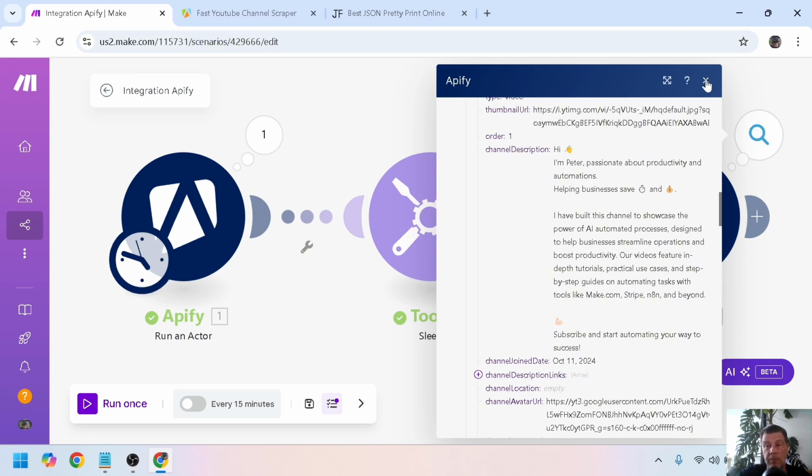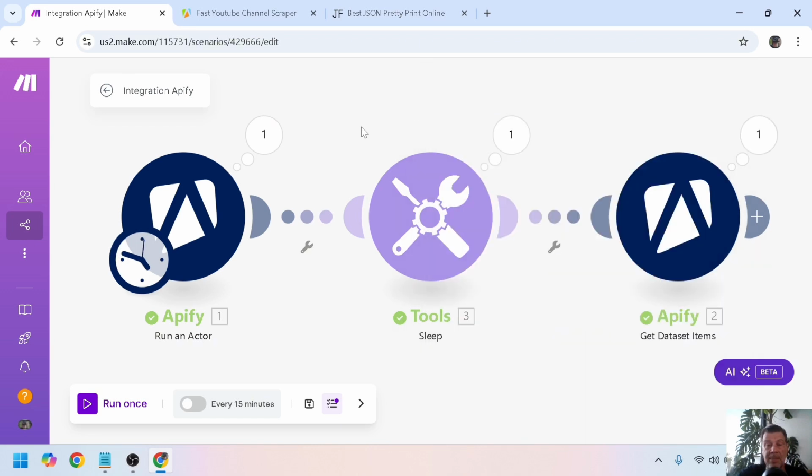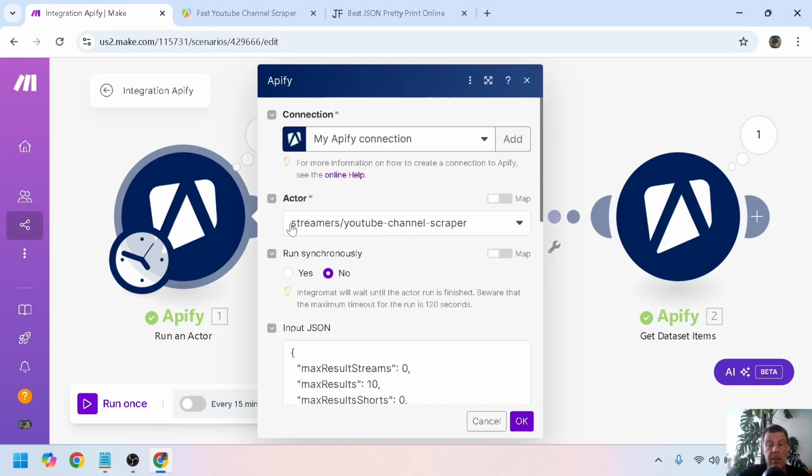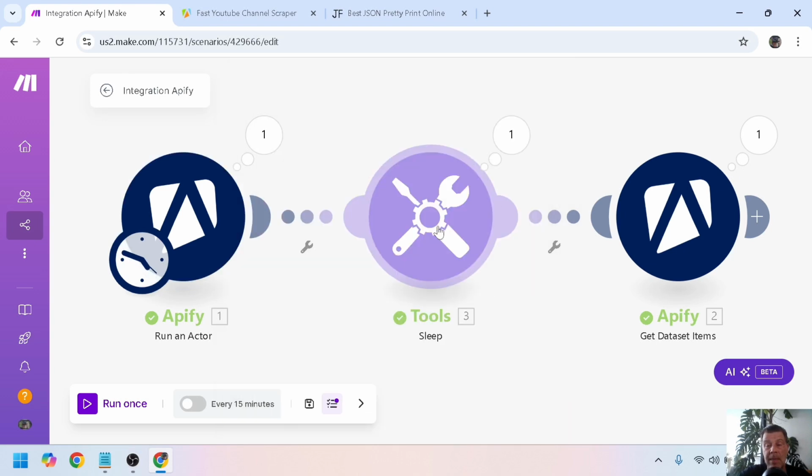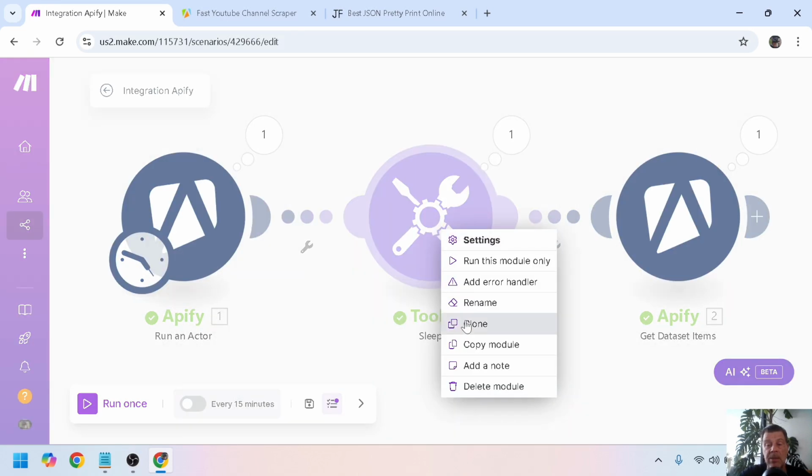The first way to improve this is by going to the actor and by default, run synchronously is put on no. If we put this on yes, it will only start the next module if this module has delivered a result. So we click on OK and we can delete this module.